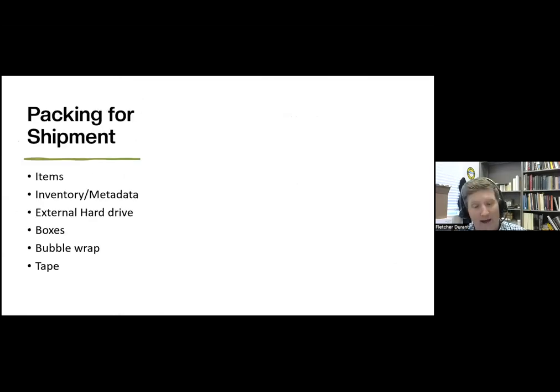If you are packing materials for shipment, you want to basically get a sturdy box, include generally an external hard drive, unless you're planning on using FTP or other internet-based delivery systems. The items should be packed snugly into the box with ample padding and bubble wrap or packing paper to prevent the items from shifting around in transit.